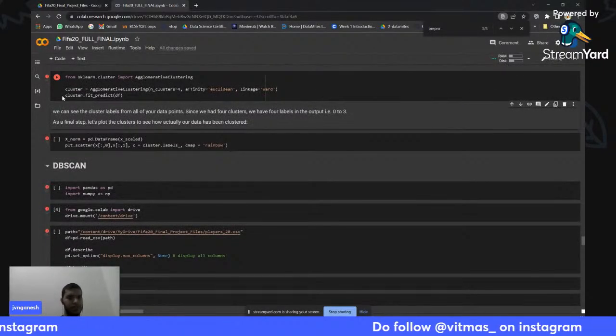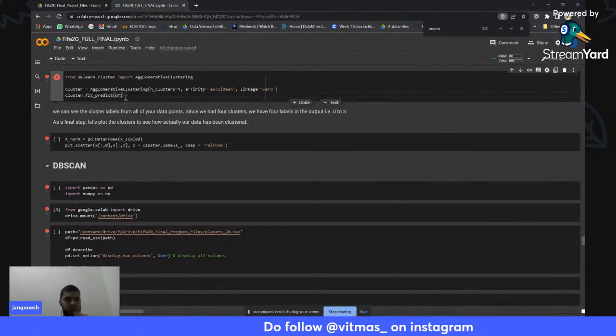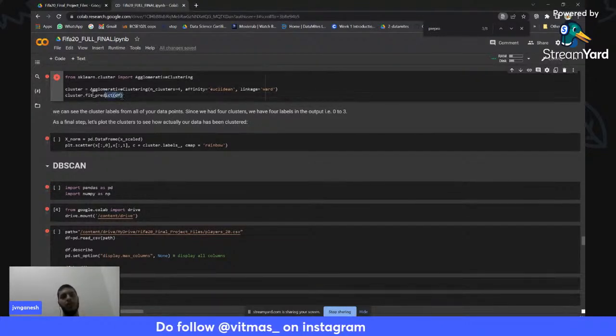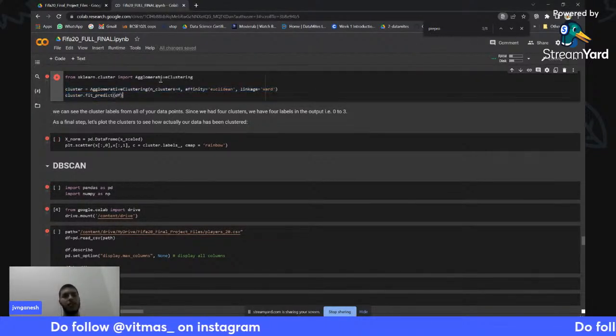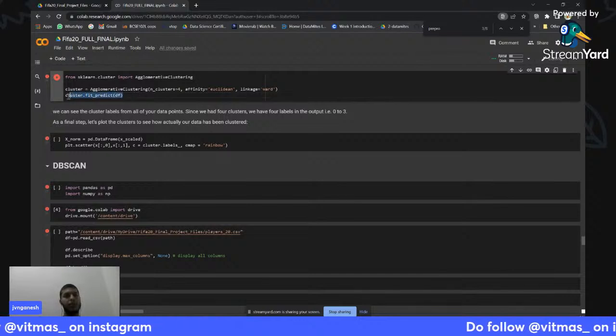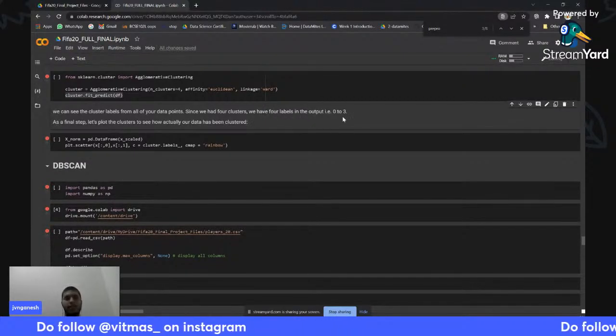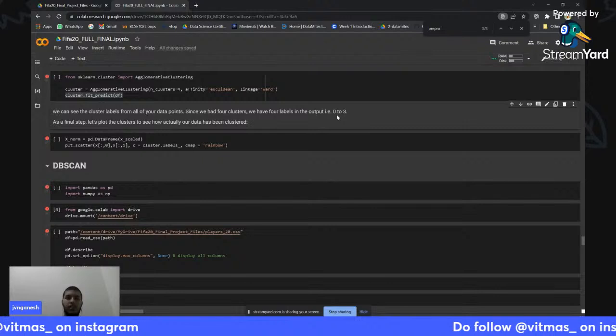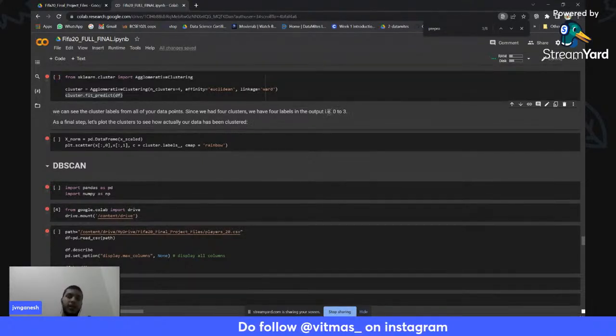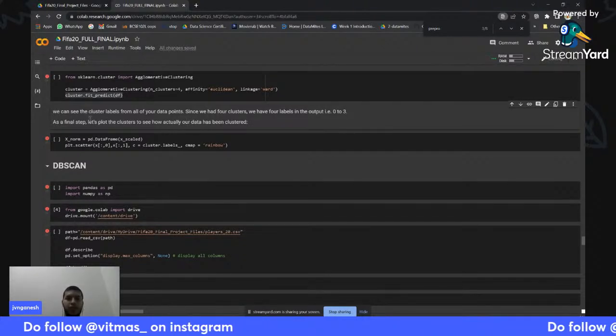And then we predict the clusters. We predict what we will get in the output. So by using agglomerative clustering, we can predict what kind of data set we are going to see. And since from the graph you'll see that we had four clusters and we had four labels in the output, that is 0 to 3. Since in Python the indexing starts from 0, you consider 0 as 1, 1 as 2, 2 as 3 and 3 as 4. And as the final step, we plot the clusters below.